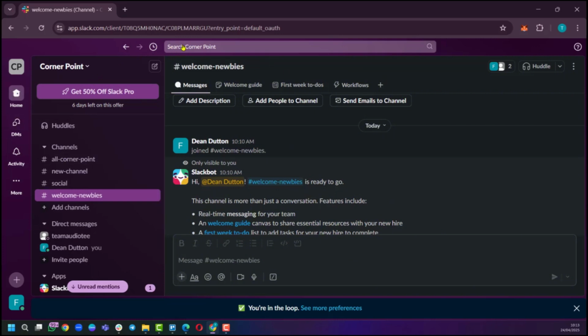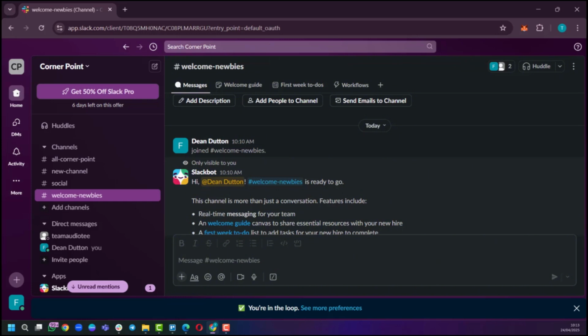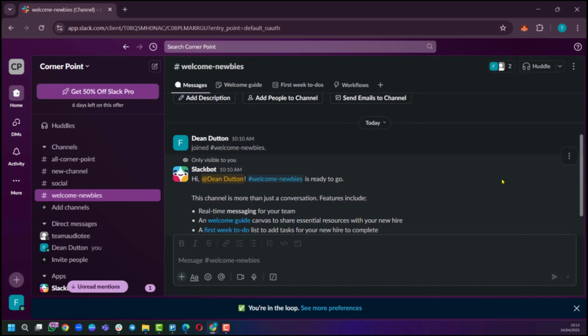Then of course, lastly, we have the search Cornerpoint option, and here you could use it to search for practically anything. You could use it to search for messages, searching for a document, a decision that has been made using a keyword, or you could search for people as well. So this is a global search option within the workspace of your team.